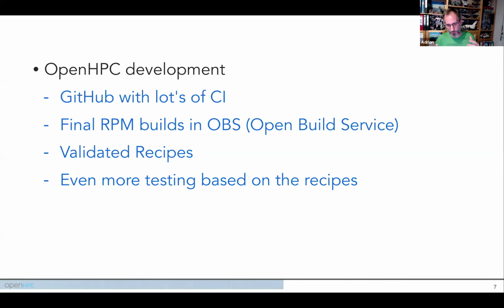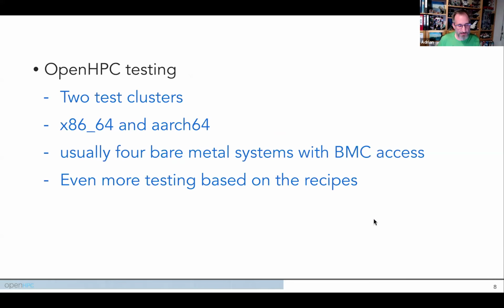So as I mentioned, we have the documentation. The documentation is converted to a shell script, and then we run those shell scripts on our test clusters. And our testing works something like this. We have 2 test clusters, one for x86 systems and one for ARM systems. And on both, what we currently have access to is 4 bare metal systems with BMC access. This makes it a bit difficult for us because we don't want to use one of the cloud providers, because we actually want to run the tests in an environment like we expect the users to have it.